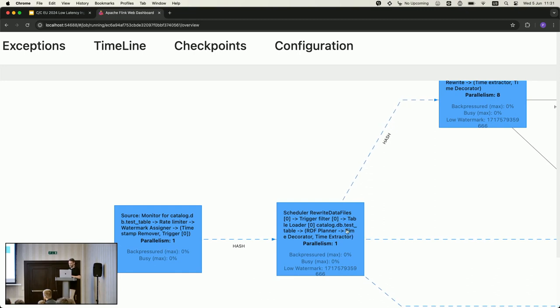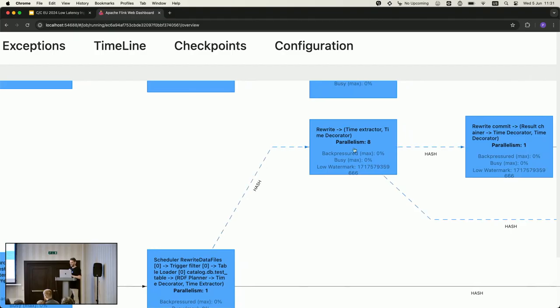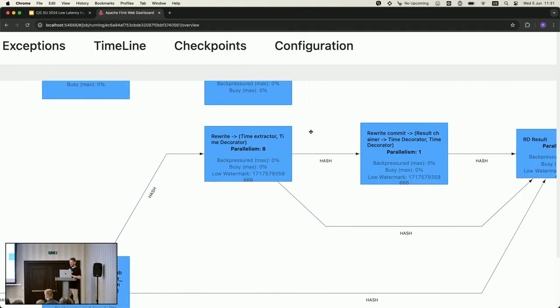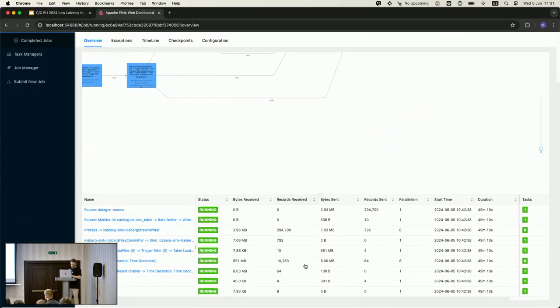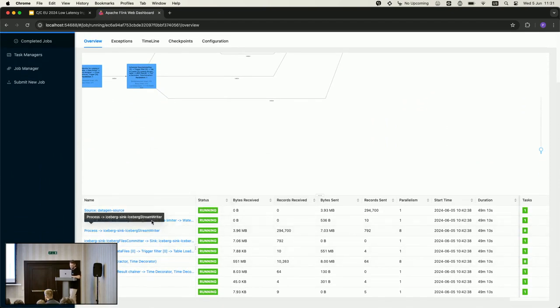Here you can see the planner is already chained together. When it decides that it needs to compact, it plans the compaction. And when the plan is ready, it decides, okay, I need to rewrite these files, and goes through all of the groups which are created and compacts them into smaller files. And these smaller files are committed in the rewrite committer. The other parts you can see here are just for collecting data and statistics about what happened there. Okay, some interesting things.